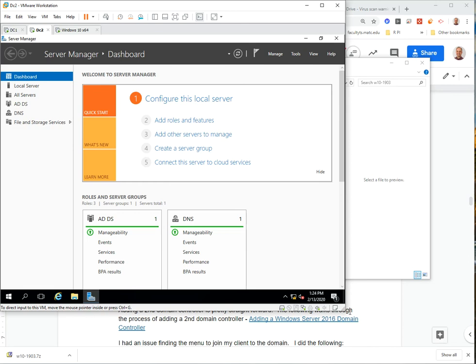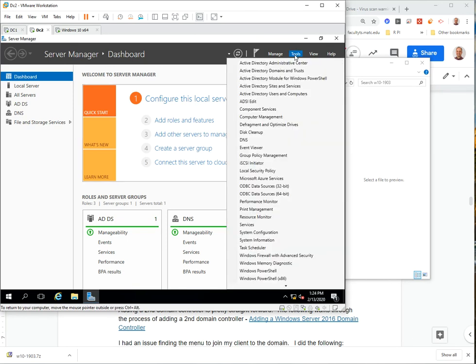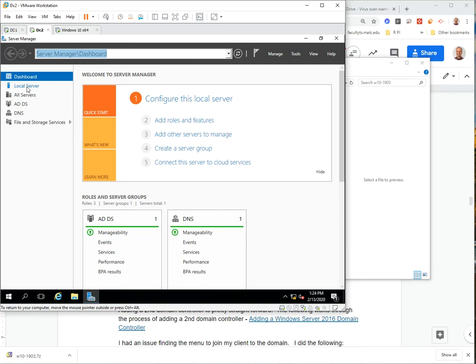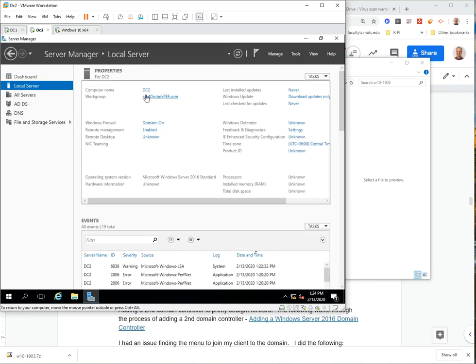Are you connecting to both domains or just the? I have just one domain that both machines are a part of. So DC1 and DC2 are both domain controllers in the same domain. If I click on local server here, DC2 is a member of AD40 rubric P. So that's the exact same domain. Okay, good. So now let's check out DNS real quick.